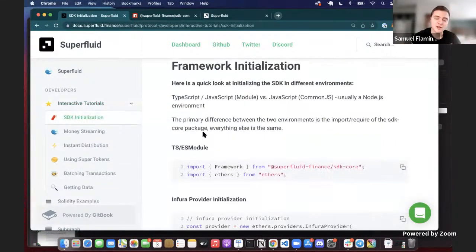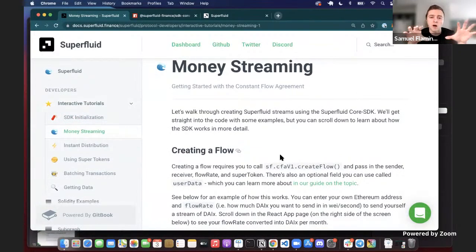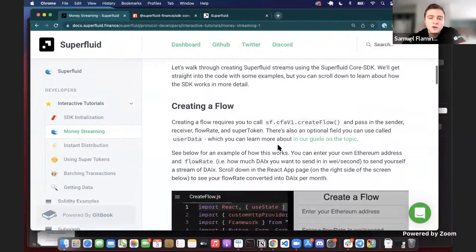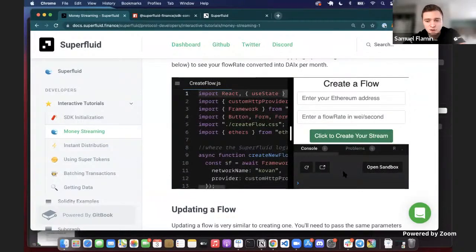So just basic setup things, depending on what environment you're looking to use, whether you want to use something in a node module or something on the front end. We have information for you here that will help you set this up. But for the sake of brevity, I'll just go into this money streaming section here. We walk through that advanced workflow in Solidity of how you'd open a stream that way. This makes it much simpler. So we have this code sandbox here that I'll open up.